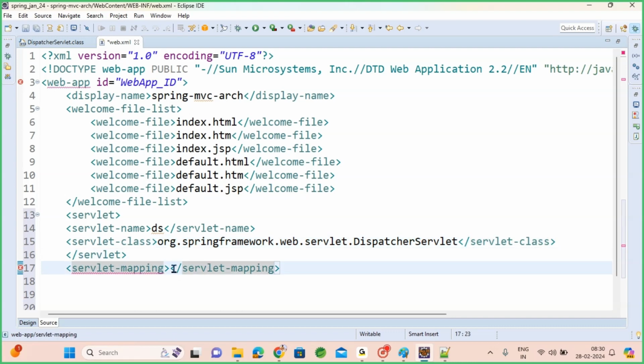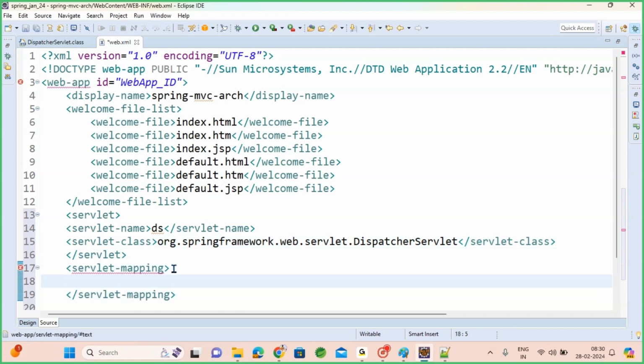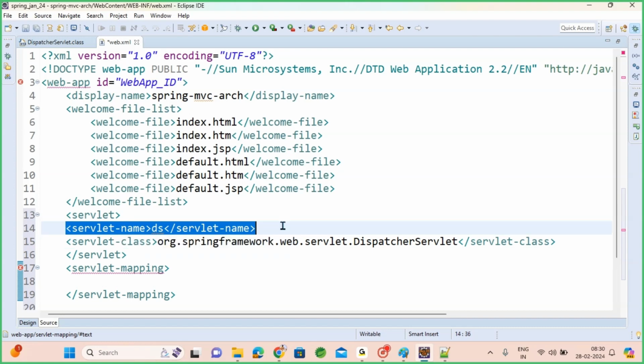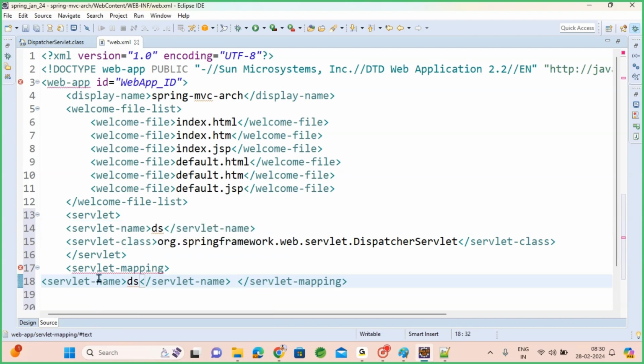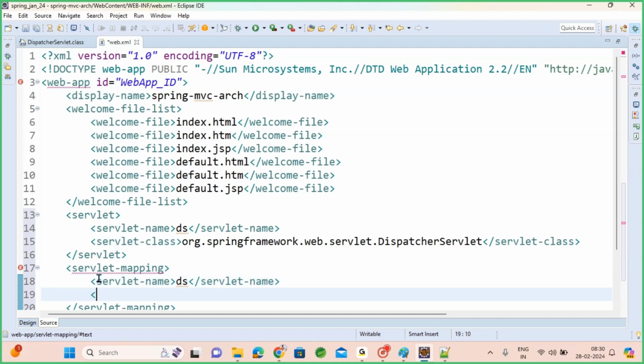And coming to servlet mapping, the same name you have to use here. Copy paste. And you have to configure the URL pattern. So every request should come to this dispatcher servlet. Star dot star, or you can give some extension also here. Every action can have one extension.